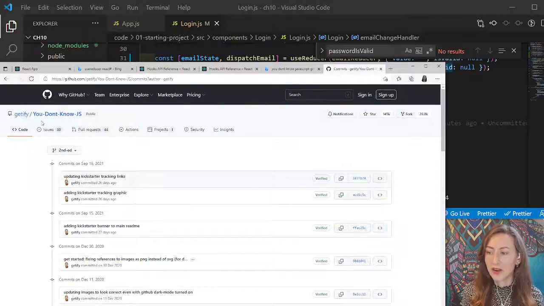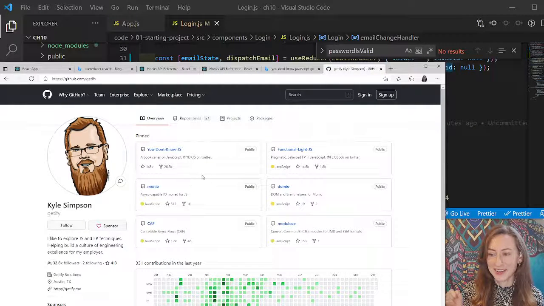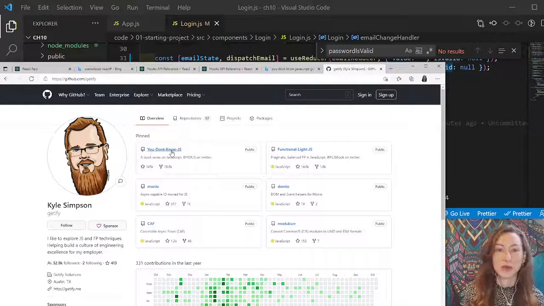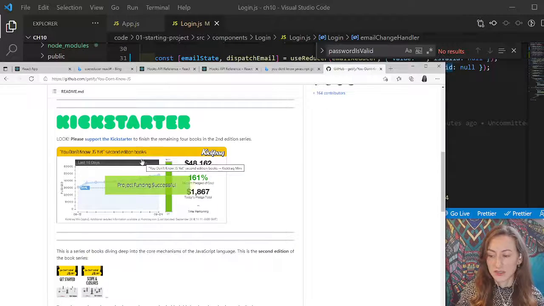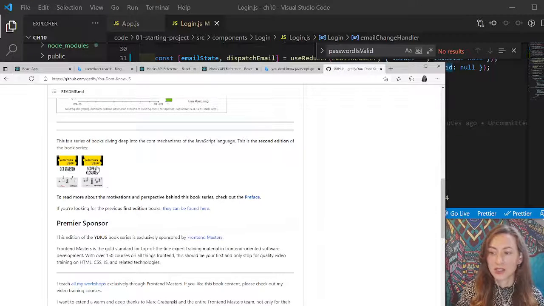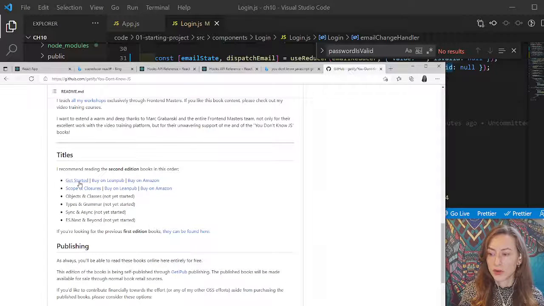So yes, here on Carl Simpson's main page, there he is. Hey Carl. So there's the You Don't Know JavaScript series, and he's one of the teachers on Front End Masters, which is why I went on a big tangent. So You Don't Know JavaScript is here, and this is the book series. There we go. Get started, scopes and closures. There's even more books.